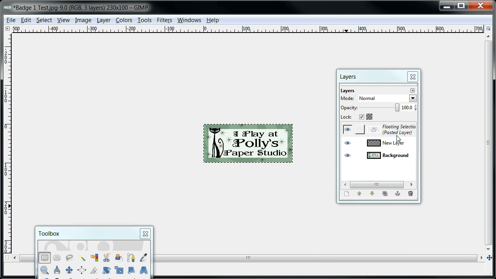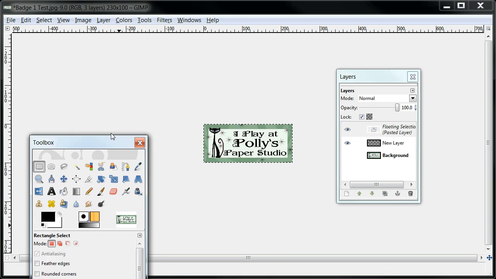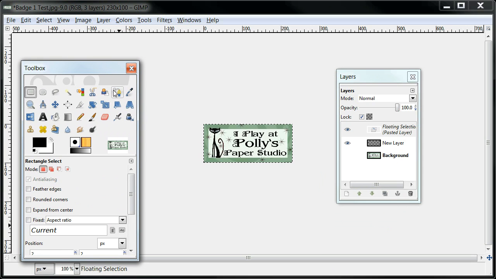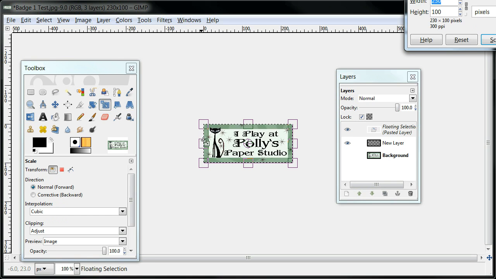Alright, so now I'm going to click on the eyeball to shut off the original image, and so now you see I still have the image here, and I'm going to play around with it, make it a little smaller. Bring up my toolbox, and I'm going to go to the scale tool, left click on that, and then come over and just left click on the image, and you'll see these nice little boxes that will let you show that this is what you're going to scale.